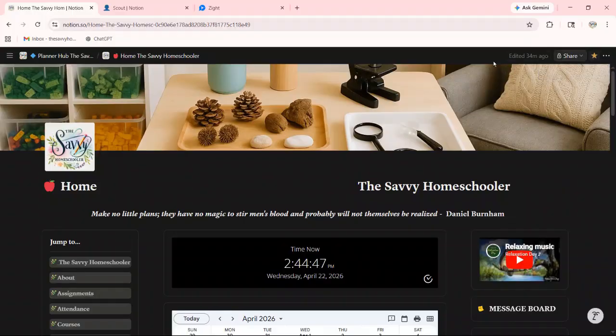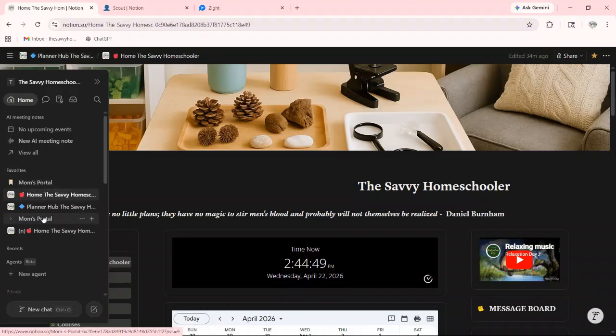Just have to click this to have it be a favorite right here. So this is the home, and there's the mom's portal.